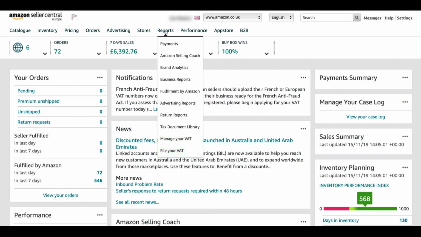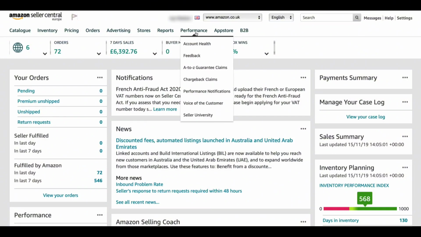In the Performance menu, you get access to various account-related performance settings and information, like Account Health. This is where all the defects, complaints, and other account health affecting metrics are displayed. As FBA sellers, we're automatically protected against most of these, so if you're selling high-quality products, you should have no problems with these metrics.